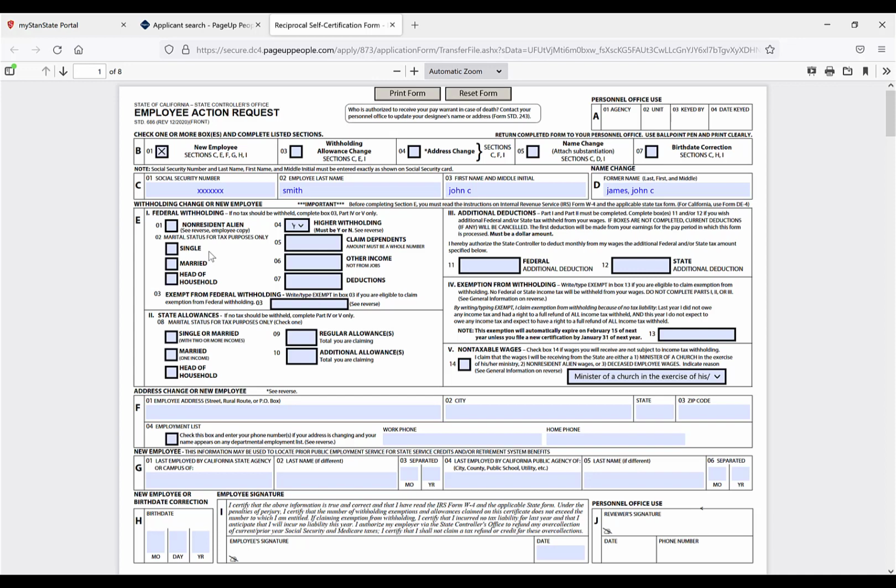And so we'll go through each of the sections within section E, or I guess I should call them subsections, one by one. So the first subsection is federal withholding, or your federal taxing section. If you are going to want federal taxes taken out of your paycheck, what you will want to do in this section is first indicate whether or not you are a non-resident alien by marking the box 1 or leaving it blank. And then you will want to indicate your marital status by selecting single, married, or head of household.